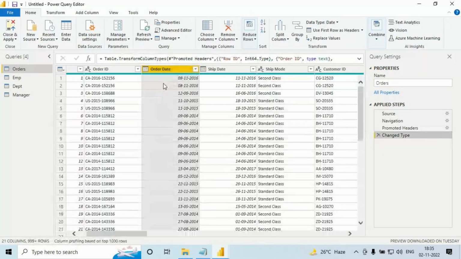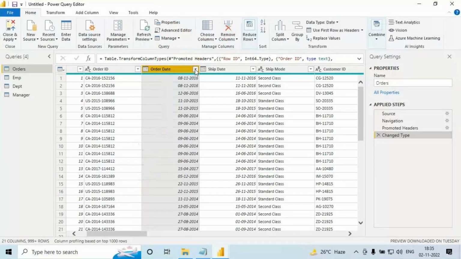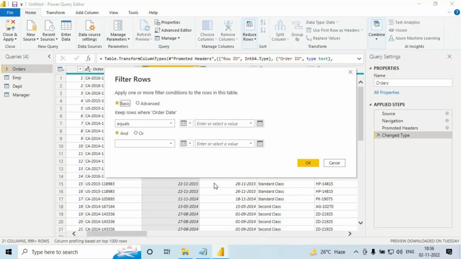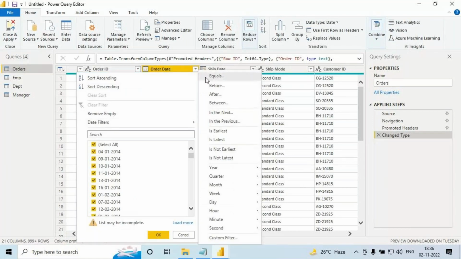Let's say I want to load all the data into Power Pivot except 16th August 2016, guys. Except this date, the remaining data I need to load into Power Pivot. What do you need to do here? Date filters. Do you see any option called does not equal to? You have equals to. You are not seeing it. You need to go to custom filter. When I go to custom filter, directly it is not showing does not equal to.